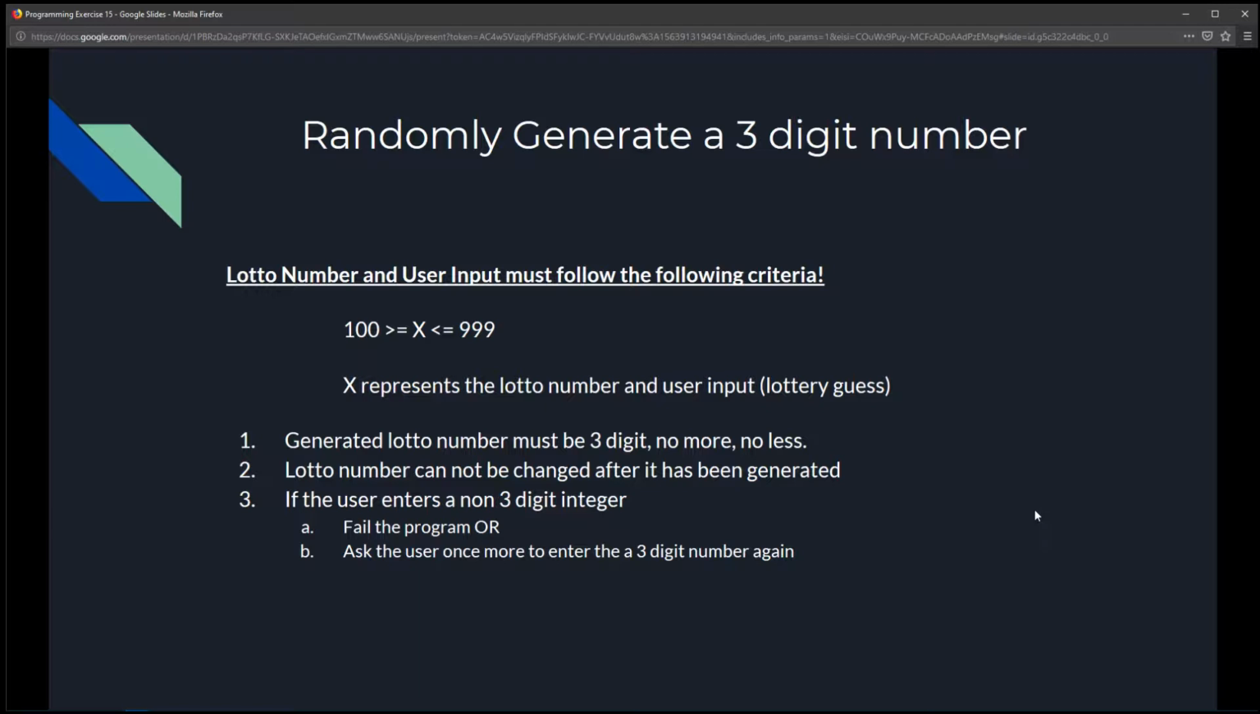Now for this exercise, the first thing I want the user to visualize or understand is how we're going to generate this 3-digit number. What is the proper way and what do we have to look out for? So the lotto number and the user input must follow the criteria that I have right here. There could be more, but for now, let's follow these rules in our programming exercise.